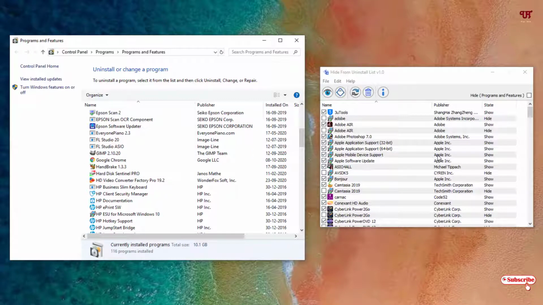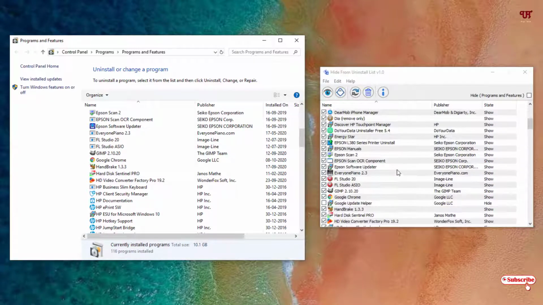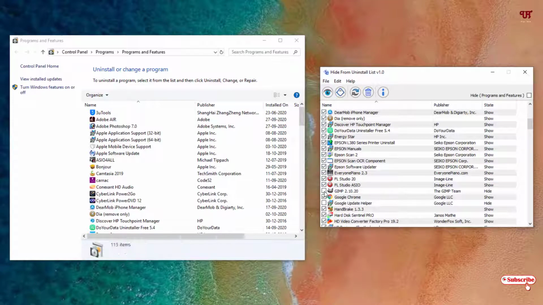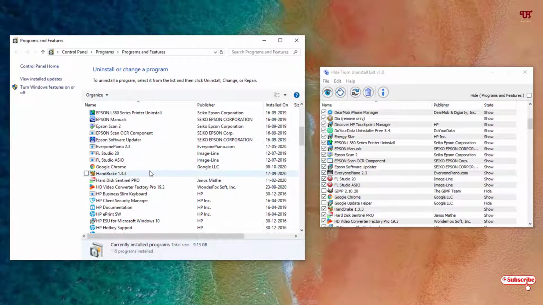So what I will do here on the right side, on this hide from uninstall list applications, I will just search game. What you need to do is, you can see here it's showing a tick mark. Just untick it. Voila, the game software is now hidden from the uninstall list. You can see here on the left side the game is hidden now. It's not removed, it's just hidden.